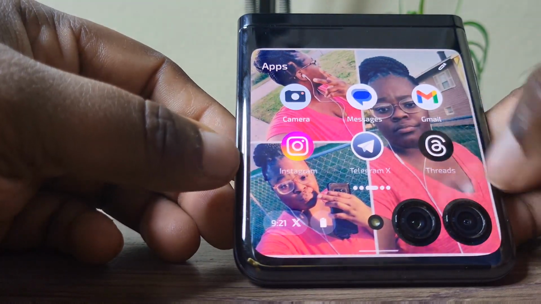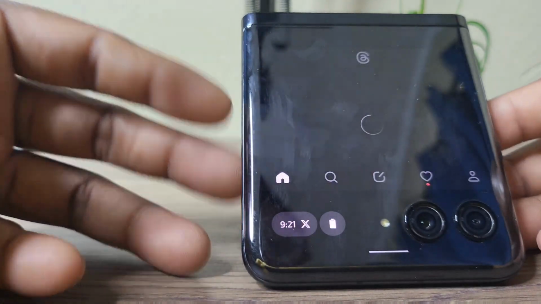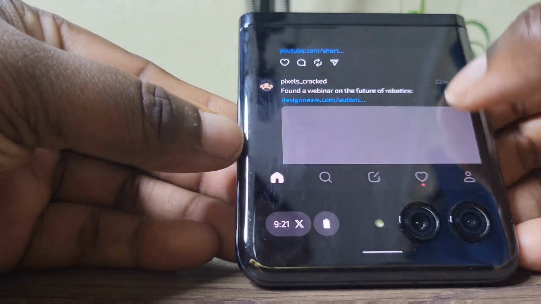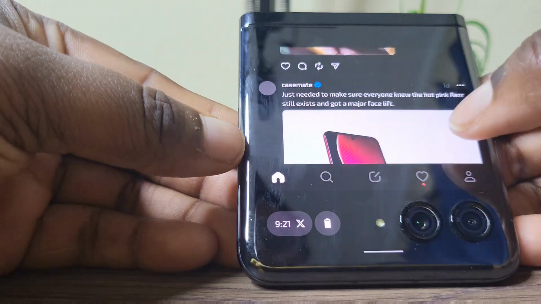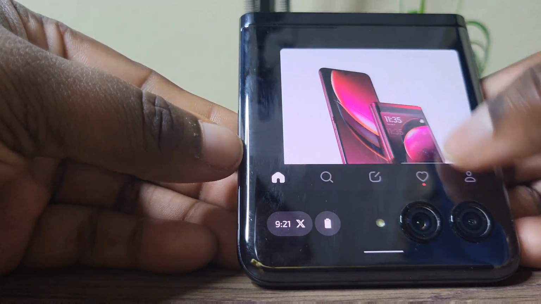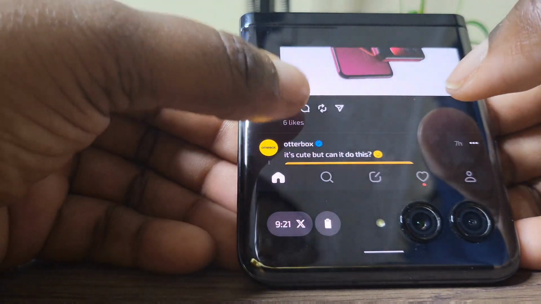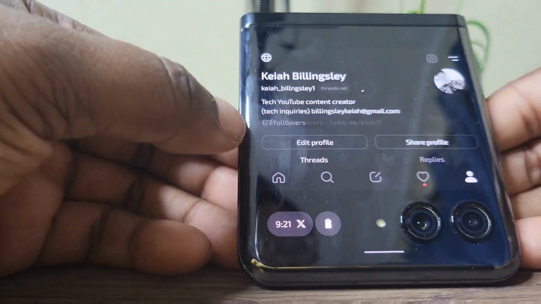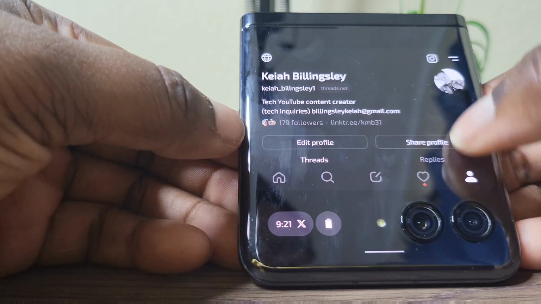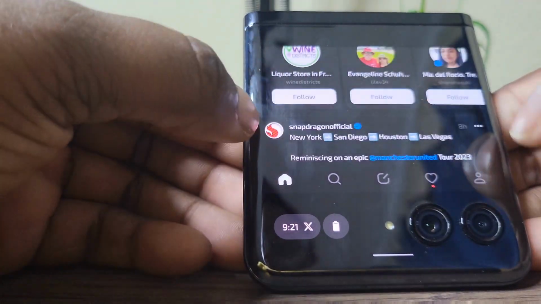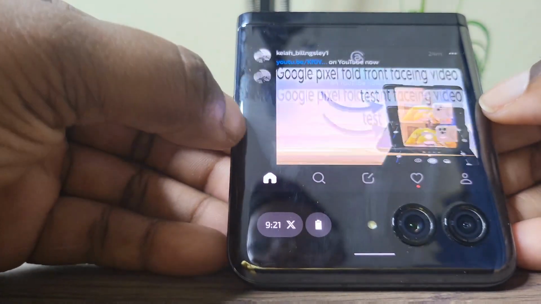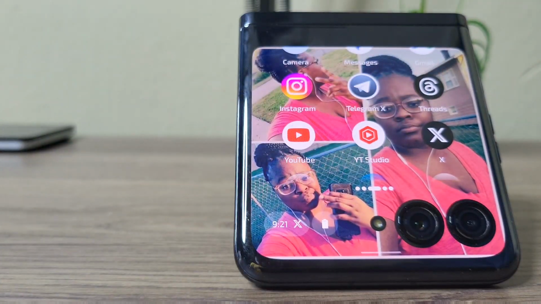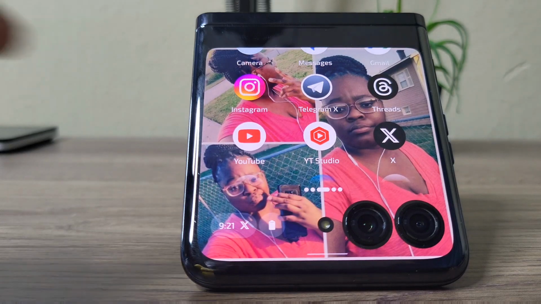Then you also have access to your Threads app. Like I said, this is so cool because you have access to things right here. You don't have to open up your device unless you just want to, but you don't have to. You can write a comment, keep it moving, but this is what my page looks like. Get out of that. All of these apps here you can use on this outer display.